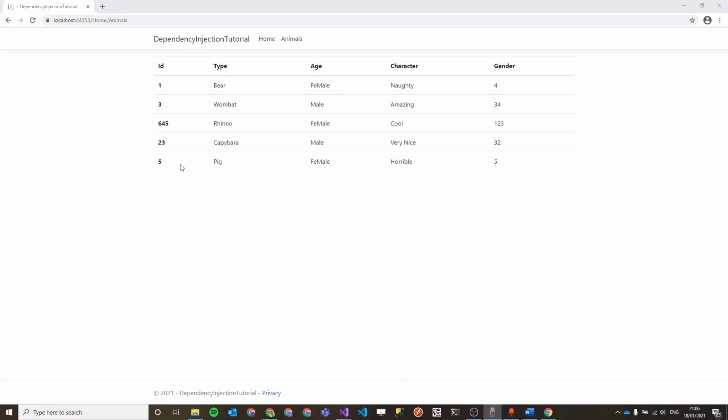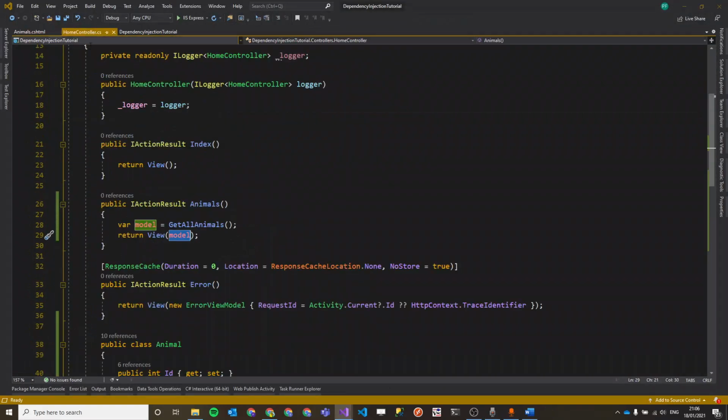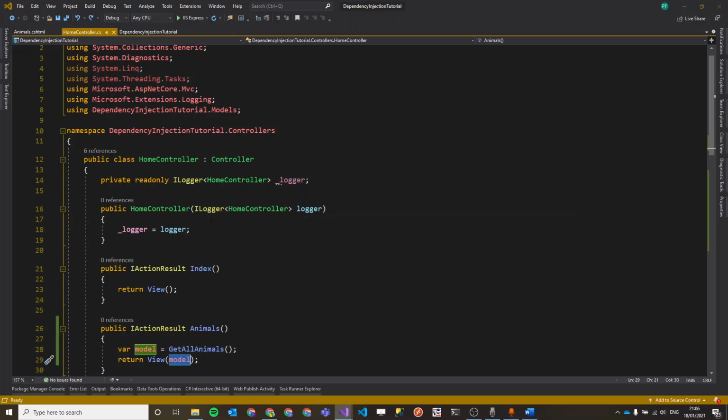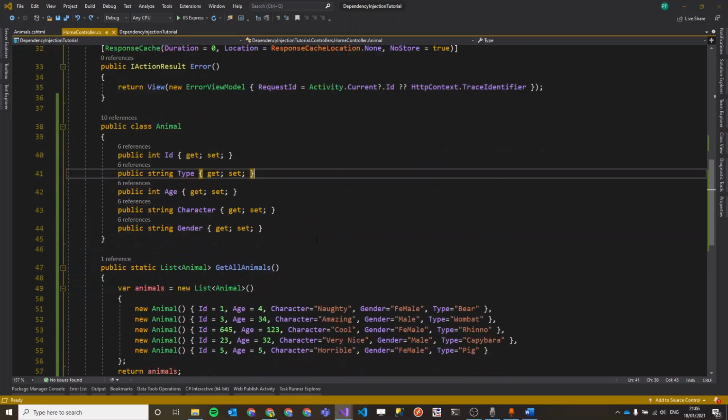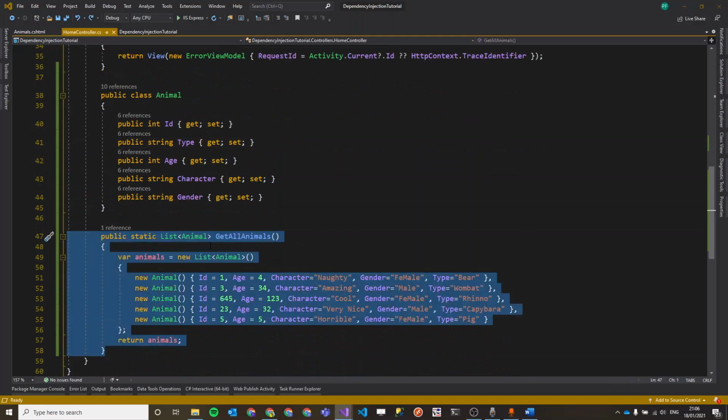Cool. So that's all nice and all. But when you look at that code in a home controller, it's not great, because we obviously have a home controller, which is considered in our domain layer. And we have a model class inside. We have a list. We have the method here that sort of is like a data access layer method. So there are a few things that we have to do here to make this a little bit more bearable.